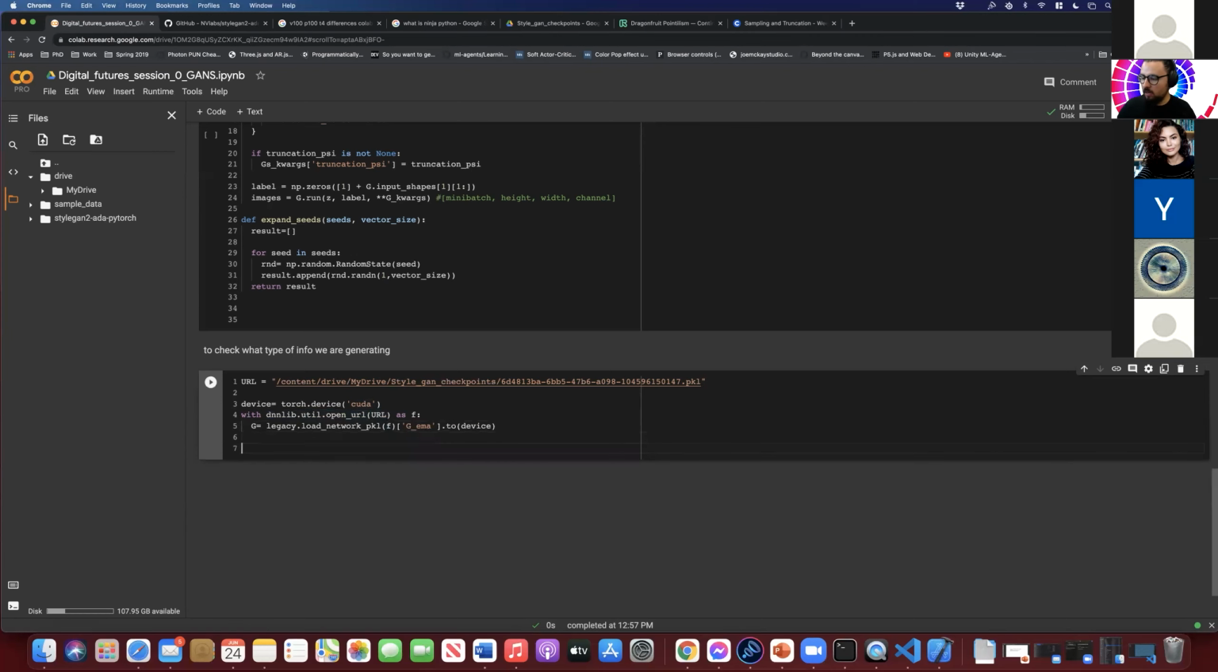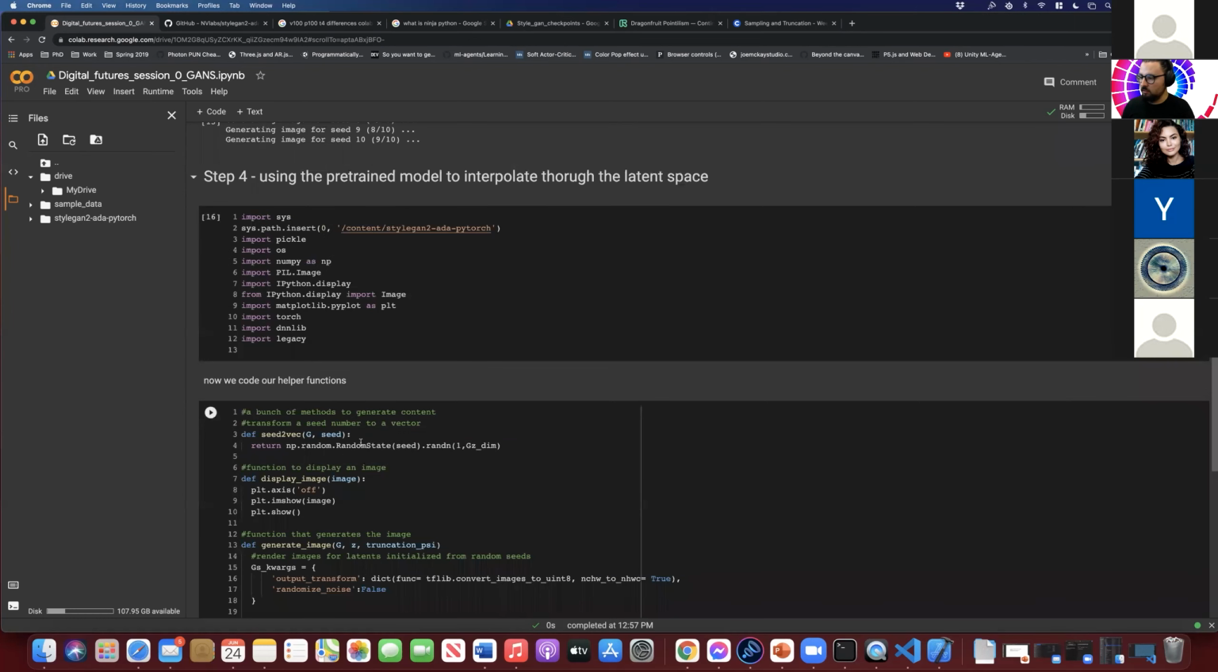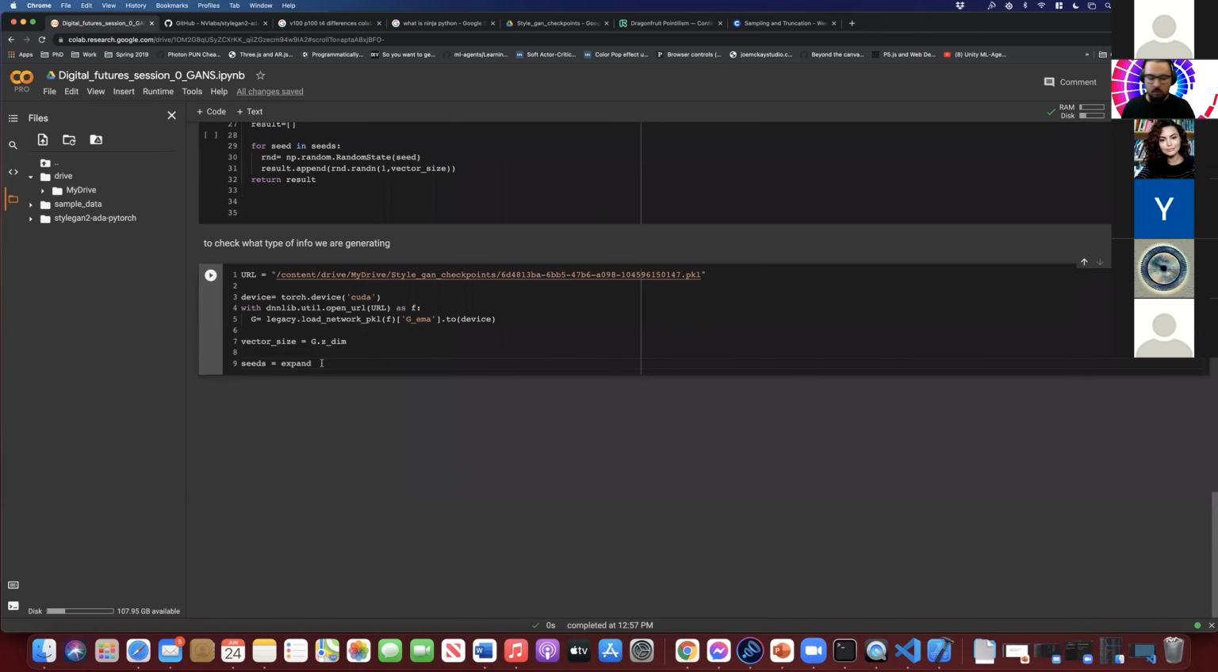And now we can say something like vector size. We can say here g.c dimension, so it will take the dimension of the vectors that are in this model. And so here we can say seats, and we can call that expand seats function. So this will expand seats. Again, this is just to see if this is working.